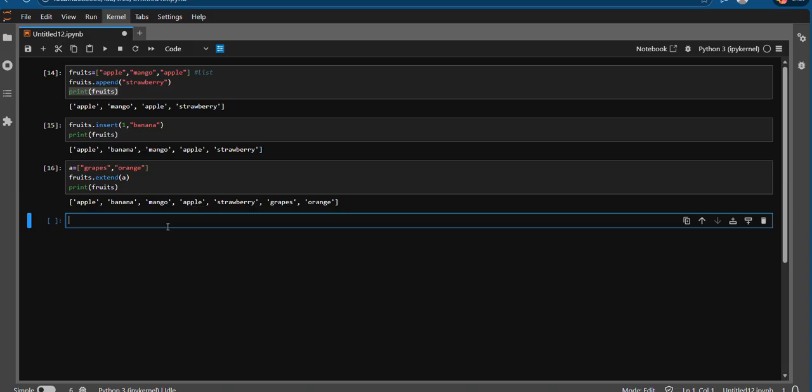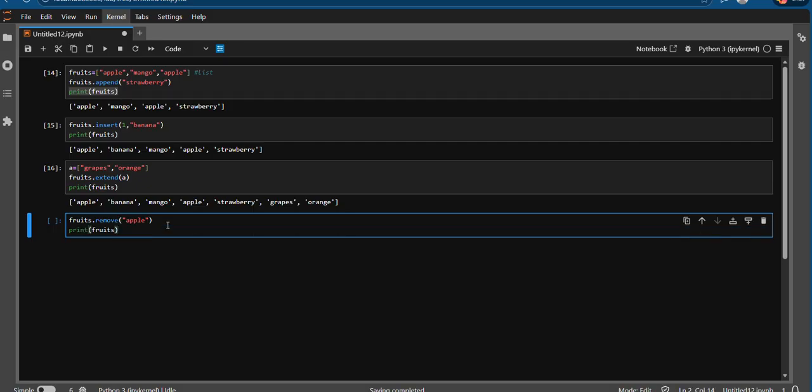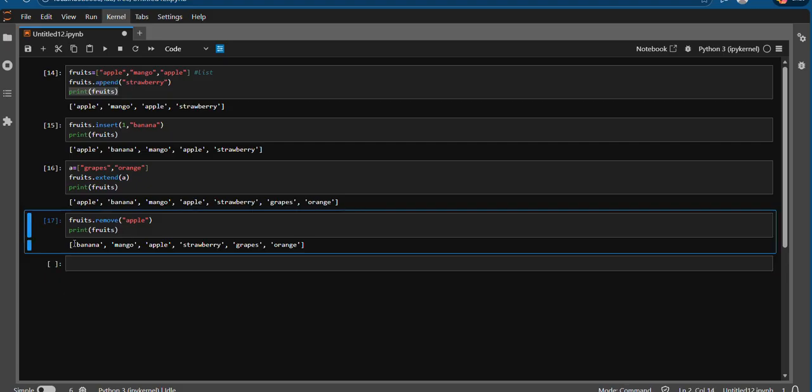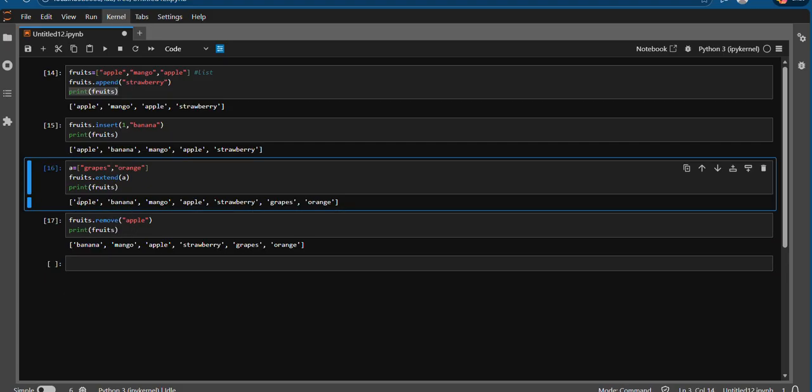But to remove, just the same way, what we do is we use the fruits dot remove function. So whichever you have to remove, for example, if I have to remove apple, we shall use fruits dot remove apple. See, apple is removed from the first because we had two apples. So what it does is it starts from here. It finds that apple is here at the first and it will remove the first apple.